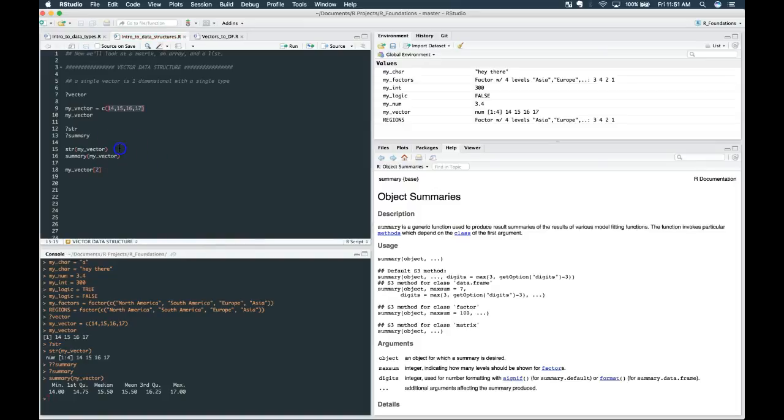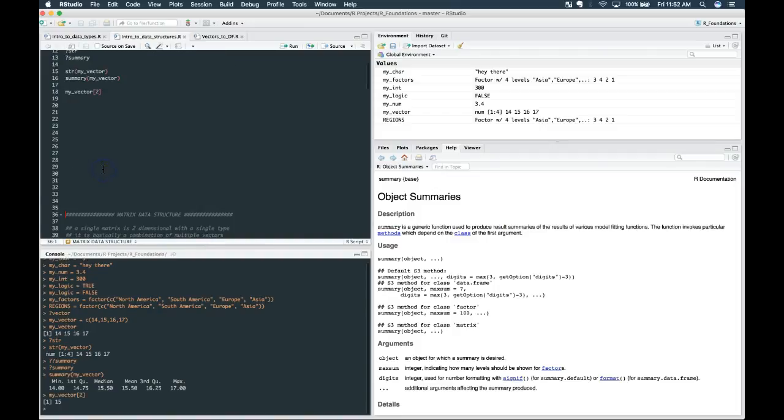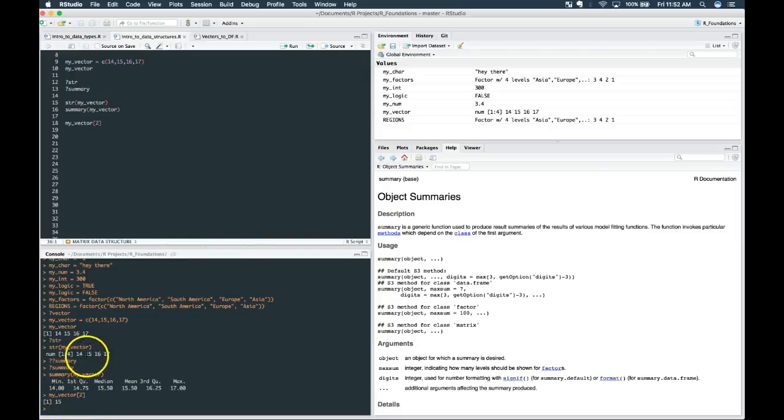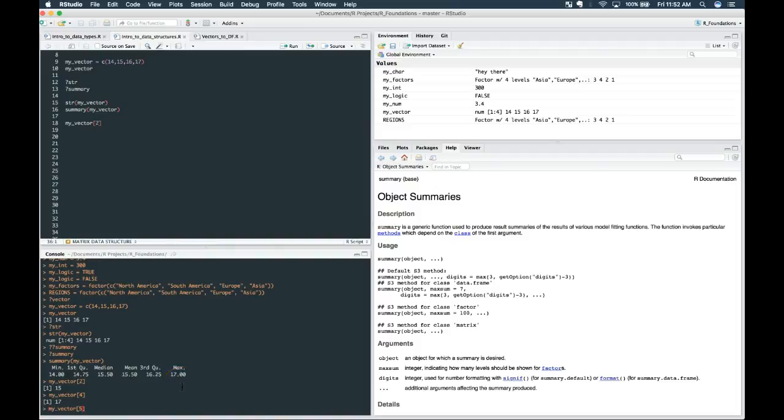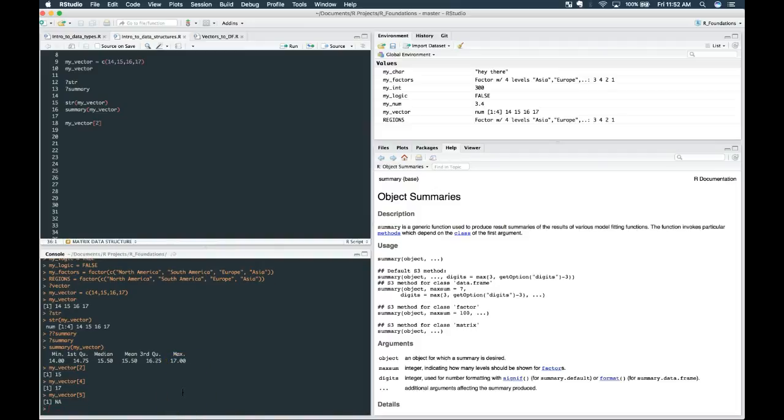And lastly, when we say my vector and we do the brackets with a number in there, as you can see down here, it brought back 15. And 15 is the second item in there. So you could really do my vector, get the last item in there. And what happens when you do that? When you put something that is beyond the bounds of the vector you have, you get the NA. It doesn't exist, not available. So that's a basic overview of vectors.